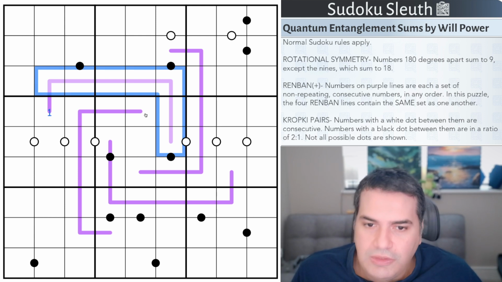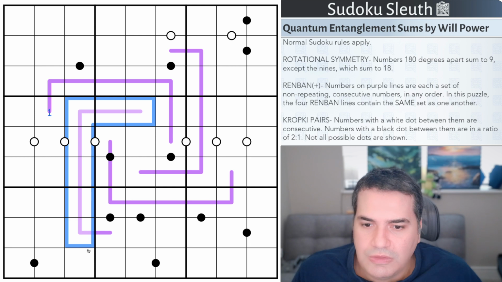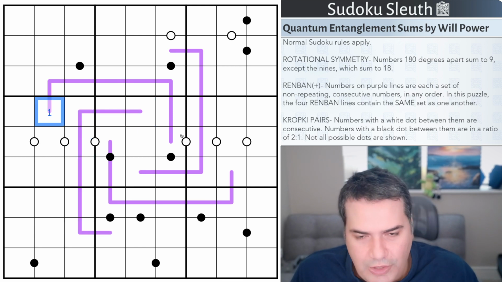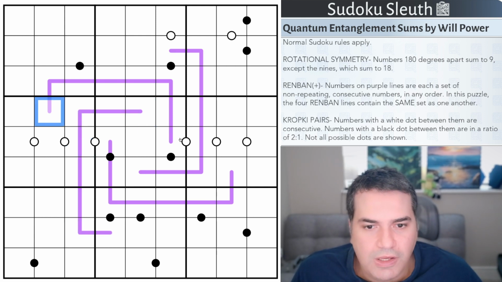But more importantly, you know that this is also 1, 2, 3, 4, 5, 6, 7, 8. The fact that it's an 8-cell Renban, essentially we're either missing a 1 or a 9. All the other digits will be present, and it will be consistent across all of these purple lines. Up to us to figure out which one is the missing digit from these purple lines. Is it the 1 or the 9? What else do we know?